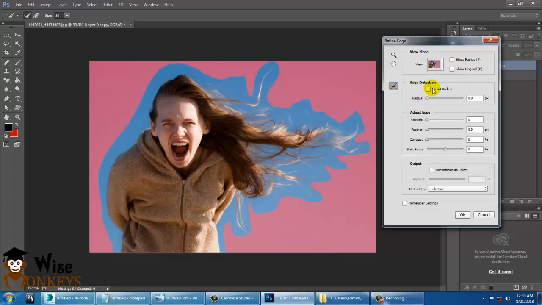We'll keep the edge detection smart radius on. We'll smoothen the edges and give a bit of feather for softening it. Decontaminate colors, as you want, after doing the mask it should get into a new layer. So you can take it as new layer with layer mask and click over here as remember settings. After clicking on this, don't click OK over here.